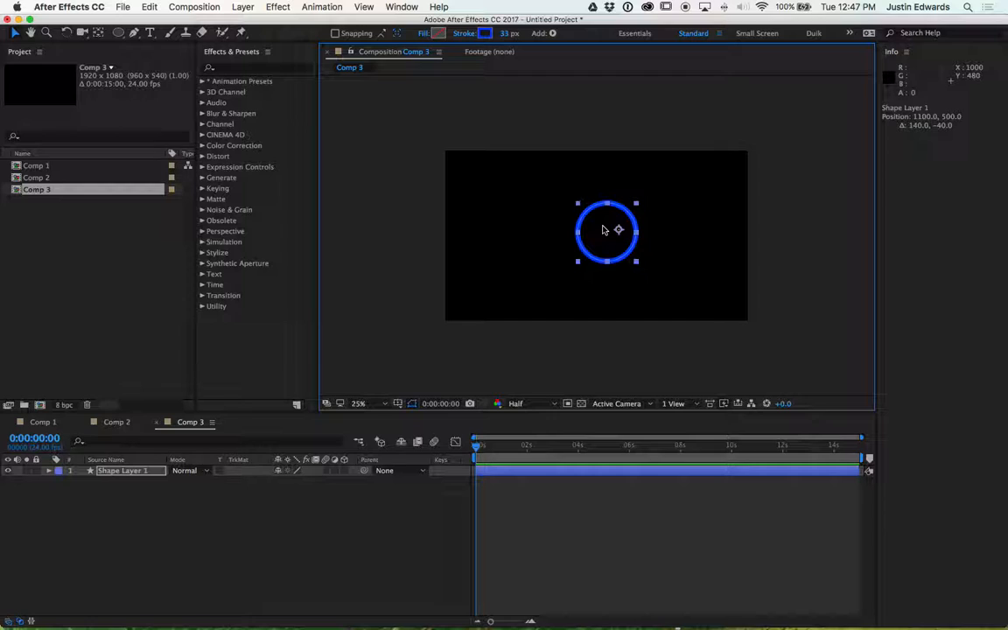Okay, so I've got a circle here. What we want to do is add a keyframe to our stroke. We're going to make the stroke go from whatever we start with, like right now it's at 33, and down to 0. That will give us the dissipating way that a firework disappears in the sky.